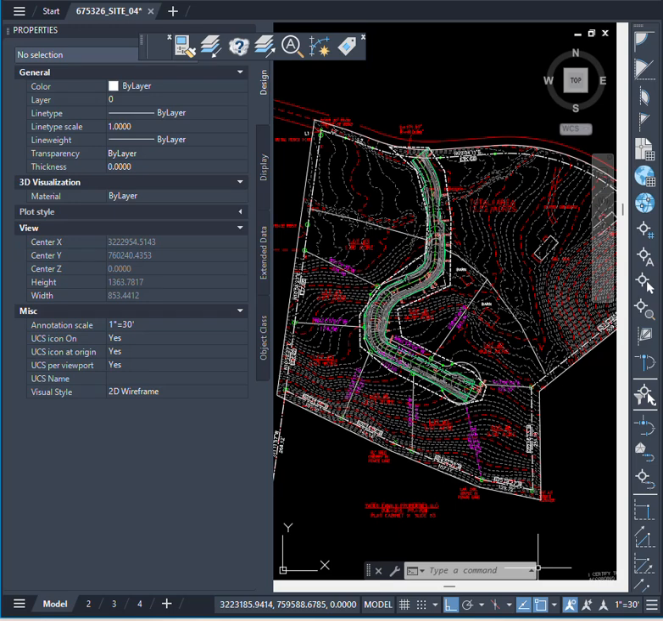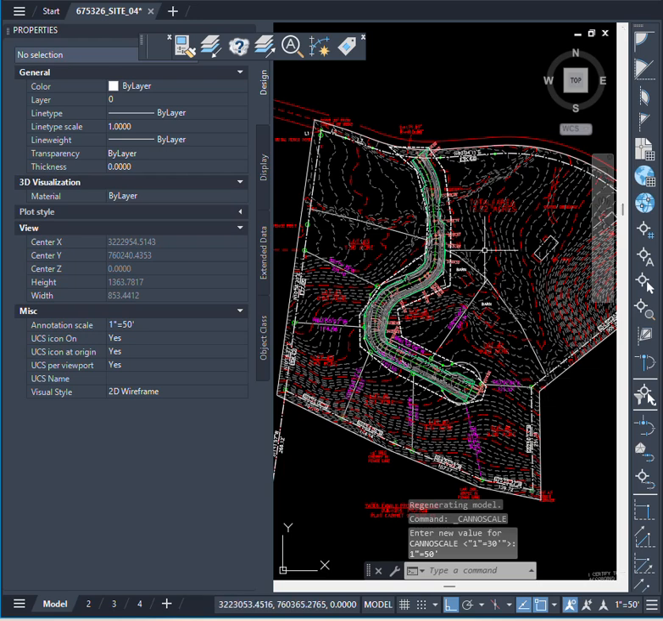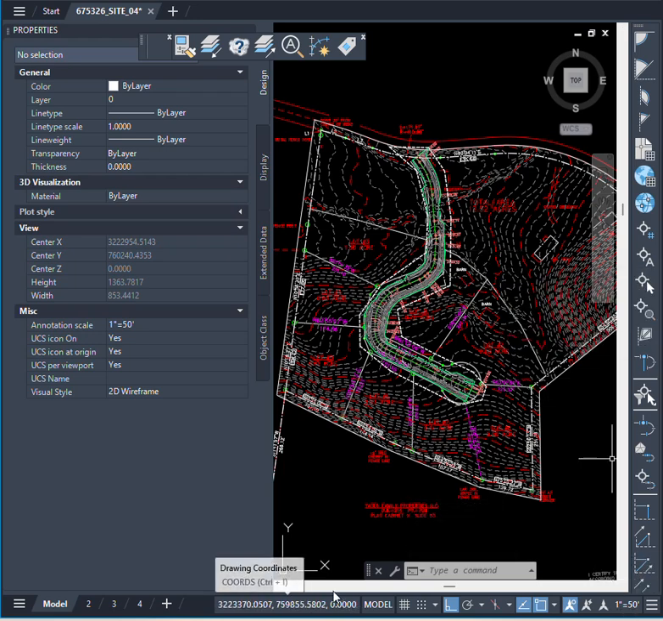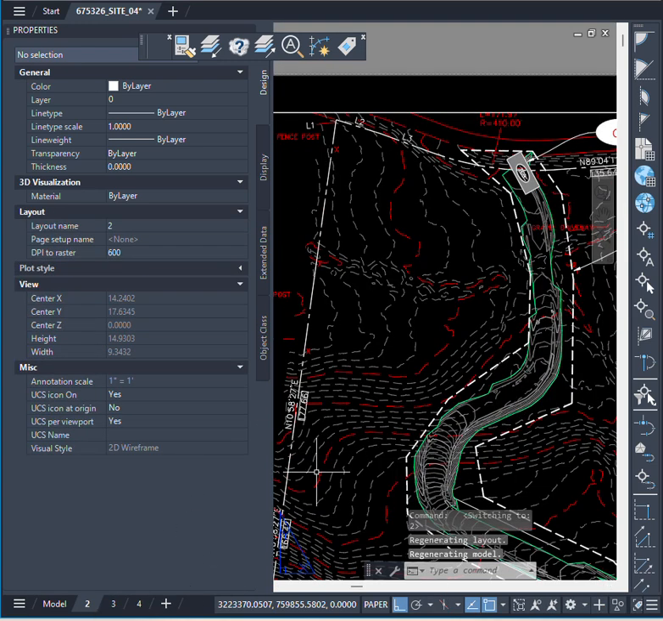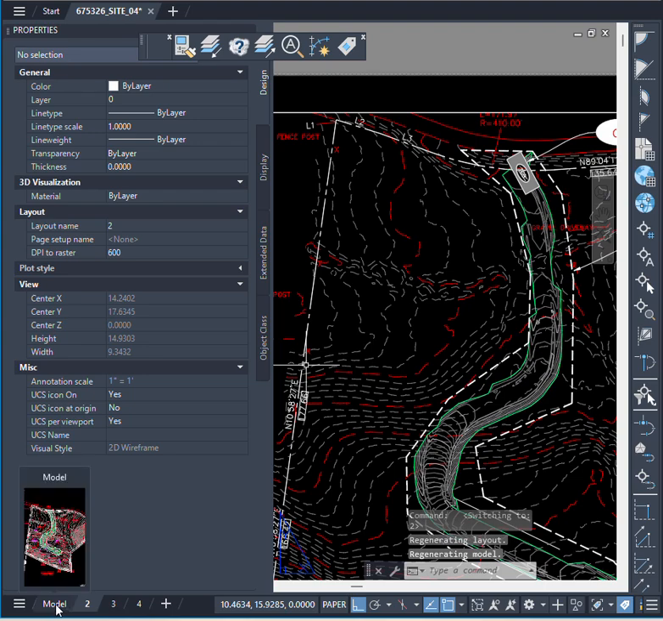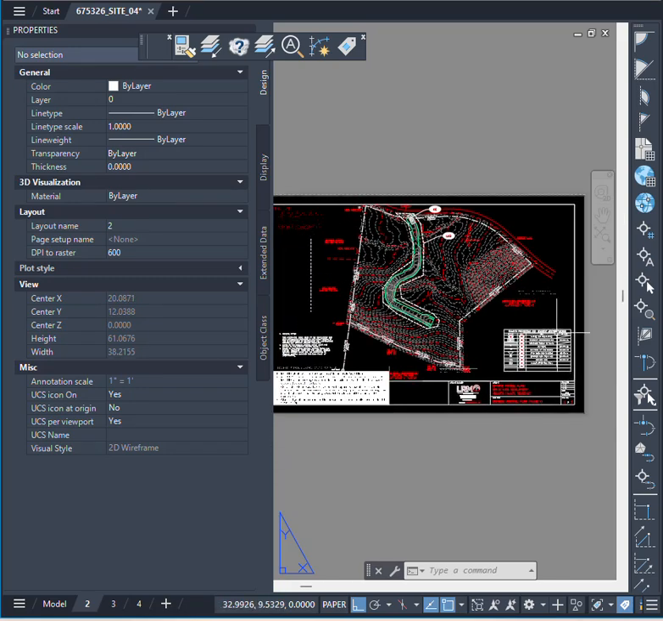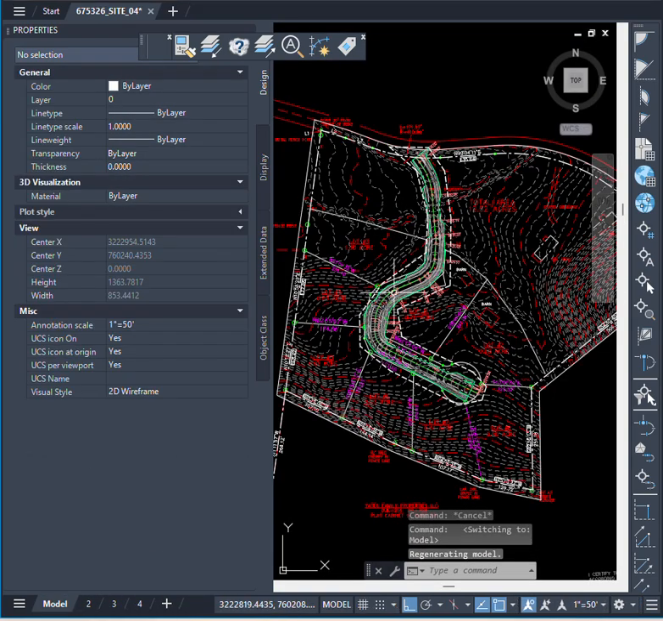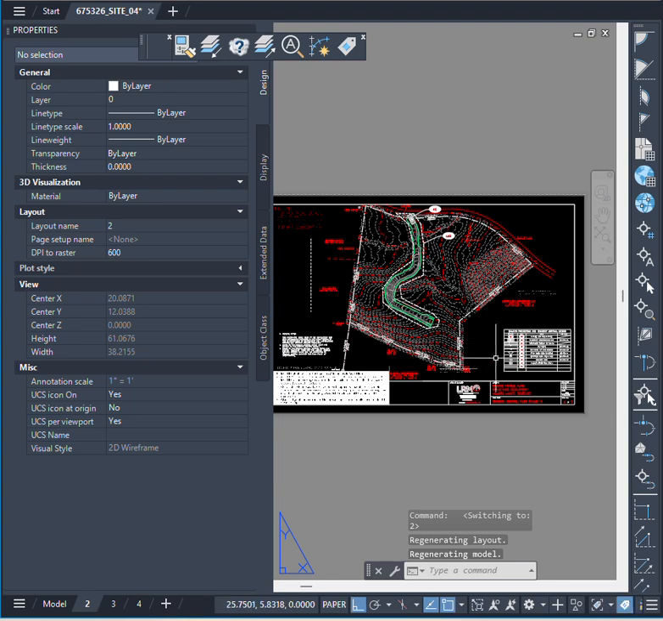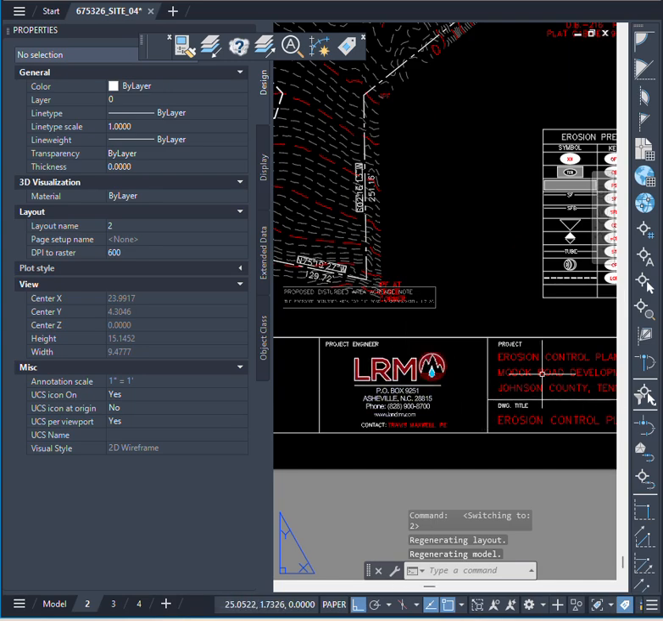If you know your sheets are set up to 50, you probably just want to go ahead and set that to 50. Anything but 1-to-1. So when we print out of paper space, paper space are these tabs that take a screenshot of our model space and combines that with a title block.